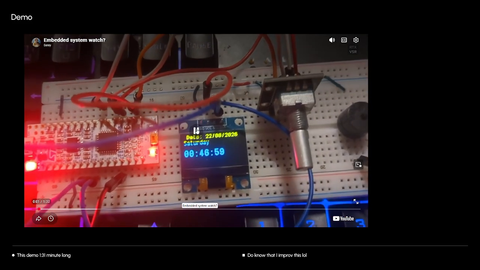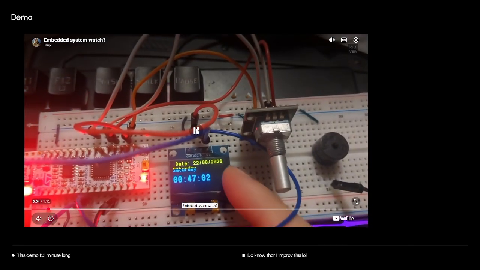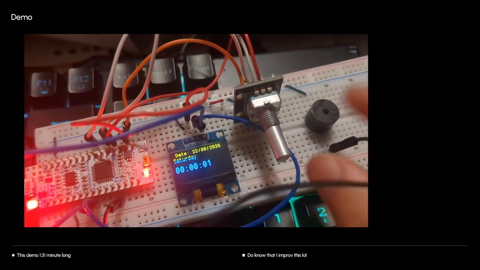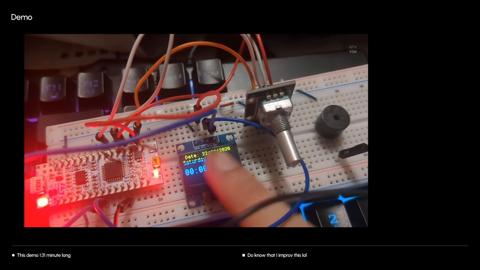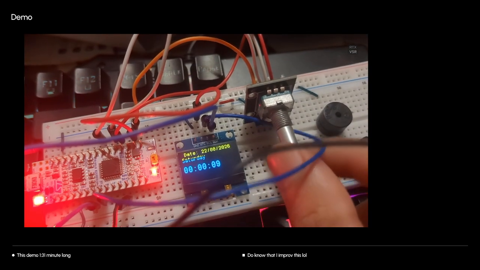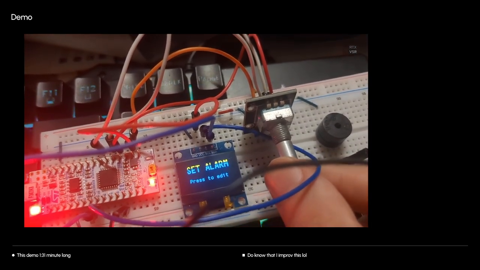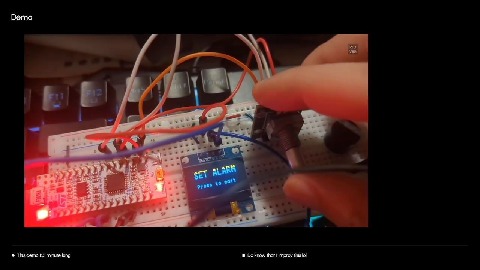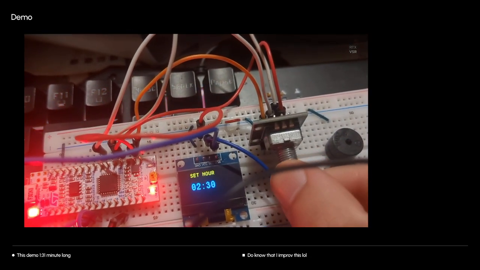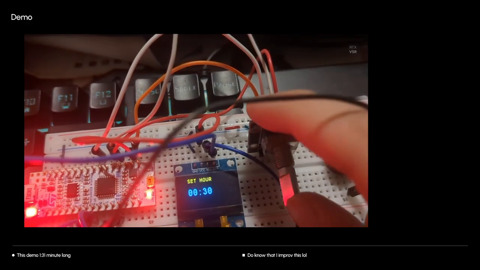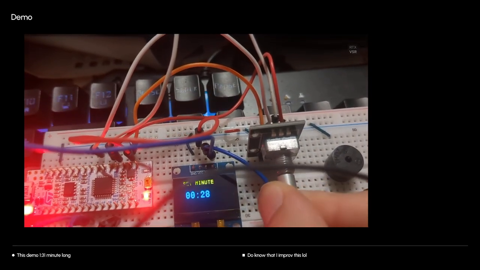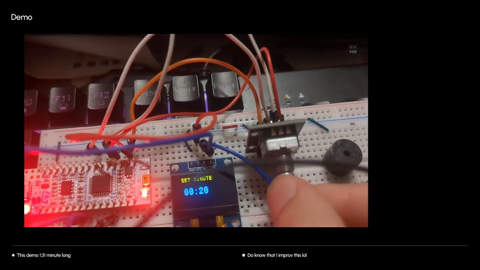This is my demo for the watch clock. Let's reset it. That's the home screen, the date, Saturday, and the time. I set it to 0, so it's easy. Let's go to the next screen. That's set alarm, and let me press the switch. Boom, set hour. I want it to be 0. And let's set minute. Let's go back down. 1 minute. Go.